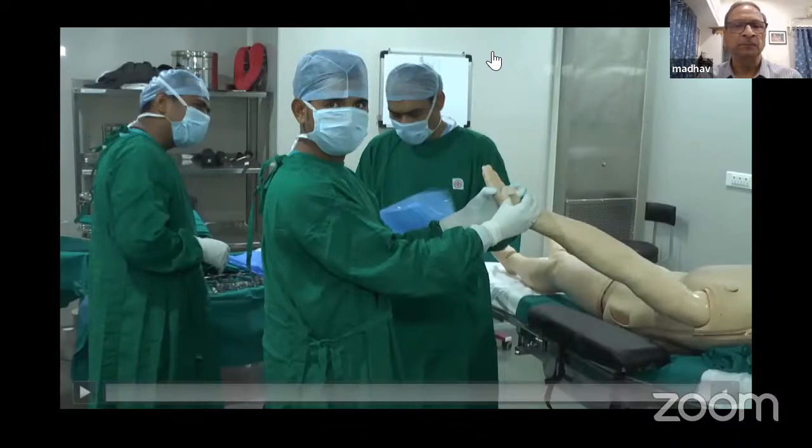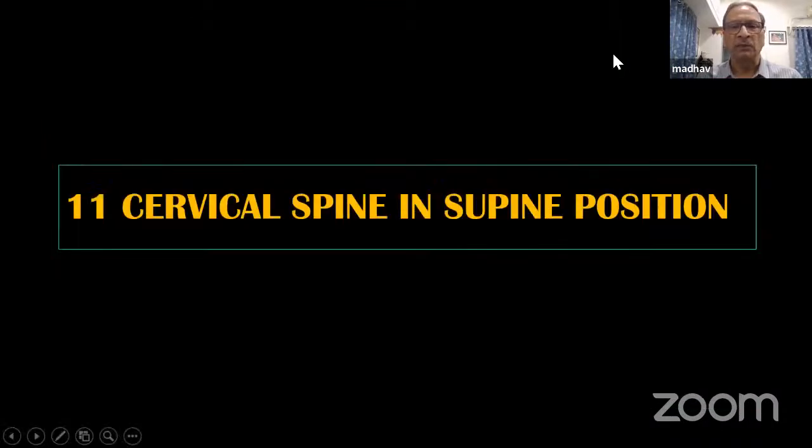Yes, sir. Okay, so cervical spine in supine position. Usually it's a very small area that you operate upon, that is between the supraclavicular area anteriorly to the base of the neck. So this is the area that you are looking at. Can you just start the slideshow?